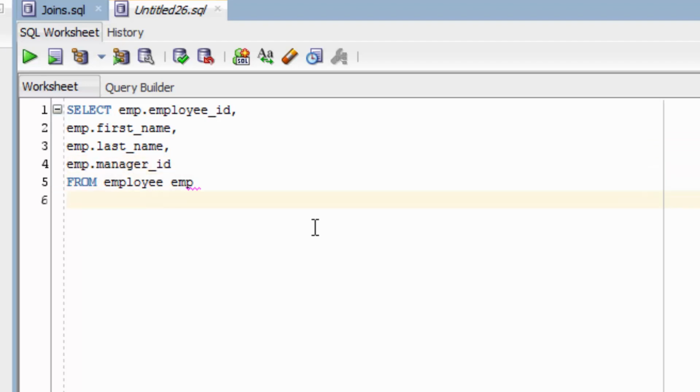Now we go back to our from clause here. We're going to use a left join because we want to see employees even if they don't have a manager. We're going to join on the employee table again, but we're going to give a different alias. We'll call this employee table MGR, which is short for manager. Now, when we select columns, we know which data we're getting from the table.